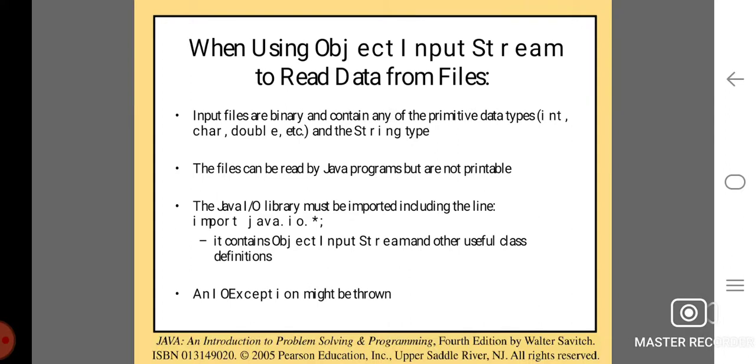When using ObjectInputStream to read data from files, input files are binary and contain any of the primitive data types: integer, character, double, and the string type. The files can be read by a Java program but are not printable. The Java IO library must be imported, including the line import java.io.*. It contains ObjectInputStream and other useful class definitions, and IOExceptions might be thrown.